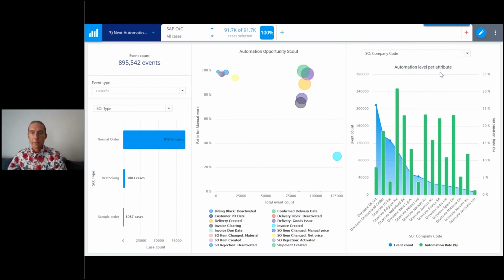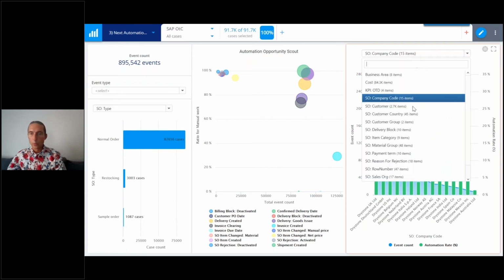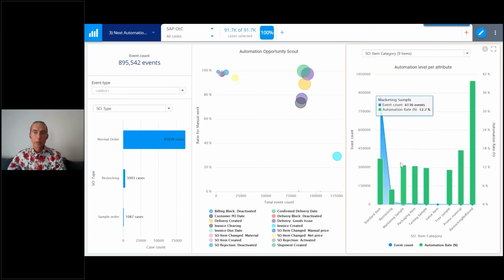And then automation level per the attributes. So we can see by the company codes. So is there some particular part of your organization, or for example, the item category? So which items, the standard items, the automation rate is somewhere here, 15%. You have done good work in this restocking, around 40% automation rate, but then you have some categories where the automation rate is like 0.